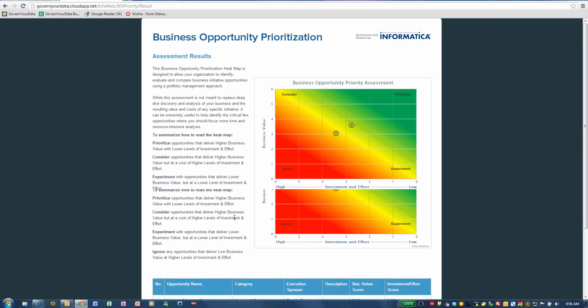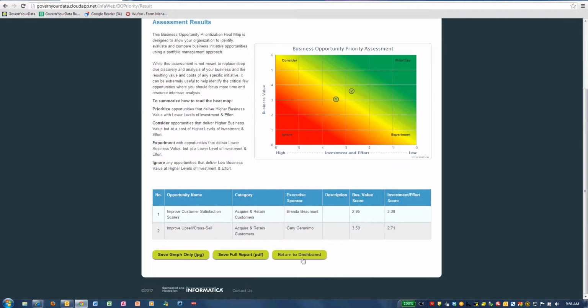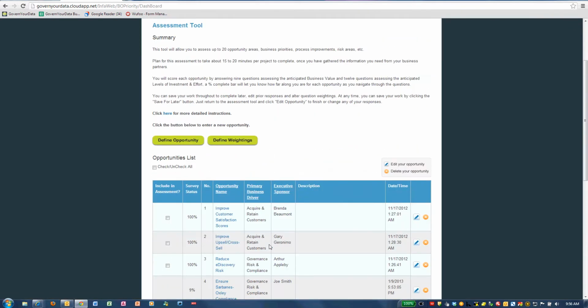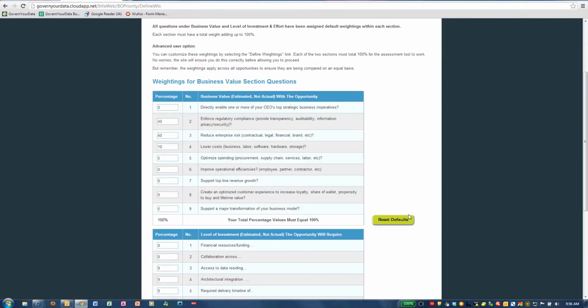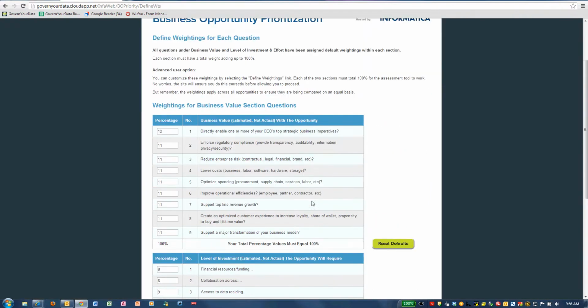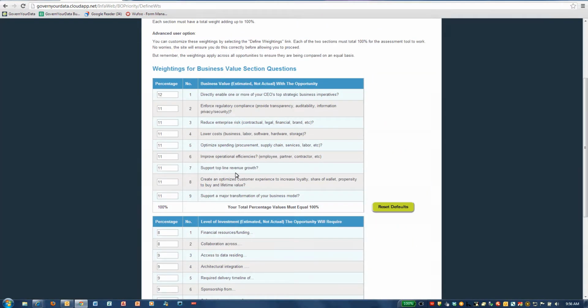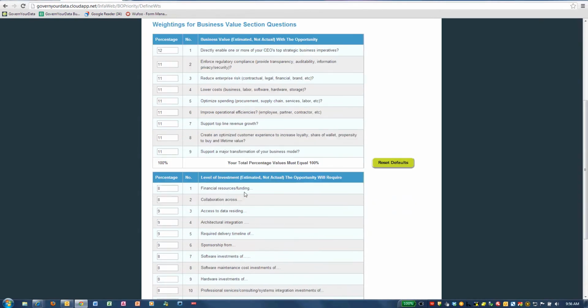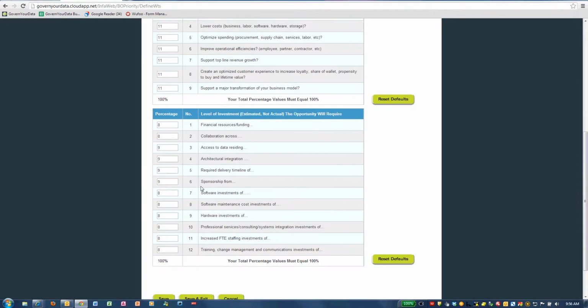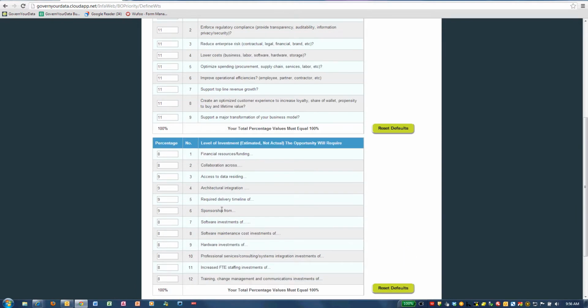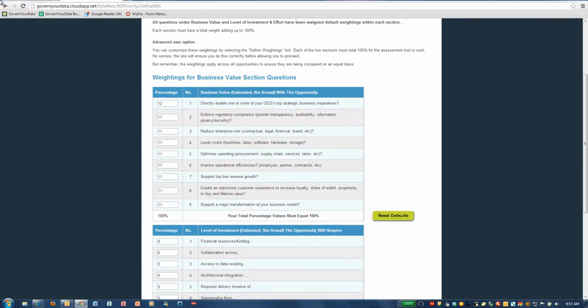Now, returning to the dashboard, the final capability that I want to share is the fact that you can define custom weightings for these questions. Now, the default settings that we have, we really recommend for your usual commercial organization. You really want a balanced approach to value and a balanced approach to costs and efforts. But every organization is different and manages their business cases and their objectives differently.